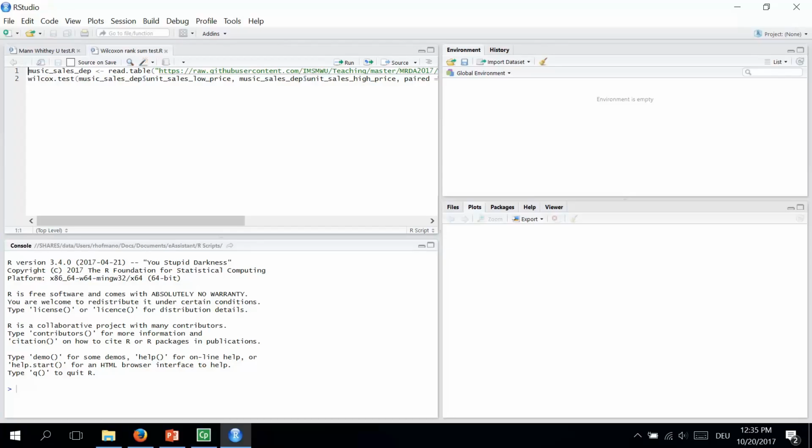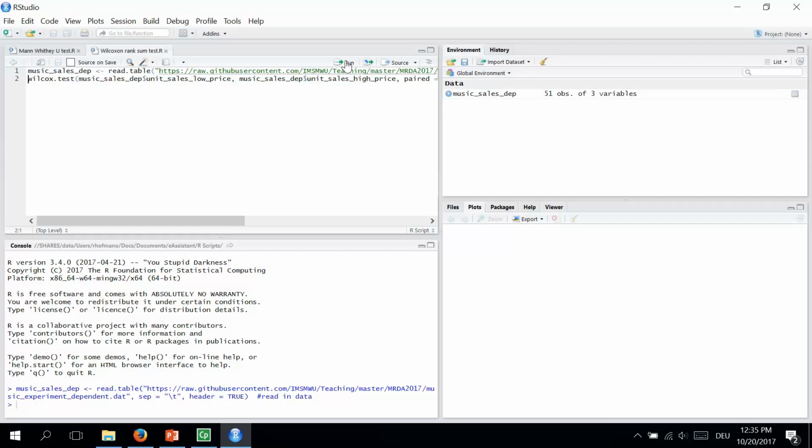Let's go back to RStudio now and conduct the test. First of all, let's load the data. We will use the same data as for the paired t-test and assign it to the object music sales dependent using the read.table command. So let's load the data, and now we will use the same command as for the Mann-Whitney U test, which is wilcox.test, to run our Wilcoxon signed rank test.